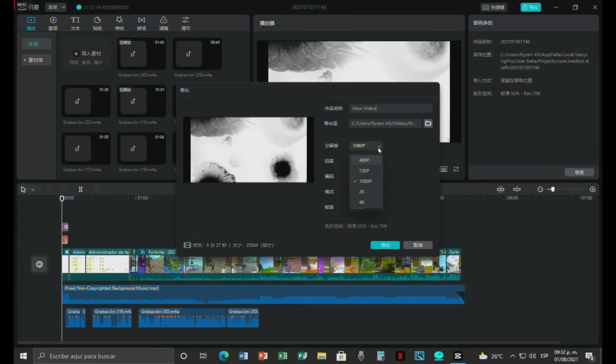Now this option is the quality rendering. It goes all the way from 480p to 4K. Just keep in mind that the better the quality, the heavier the video is going to be, and the more time it's going to take to upload your video to a platform.